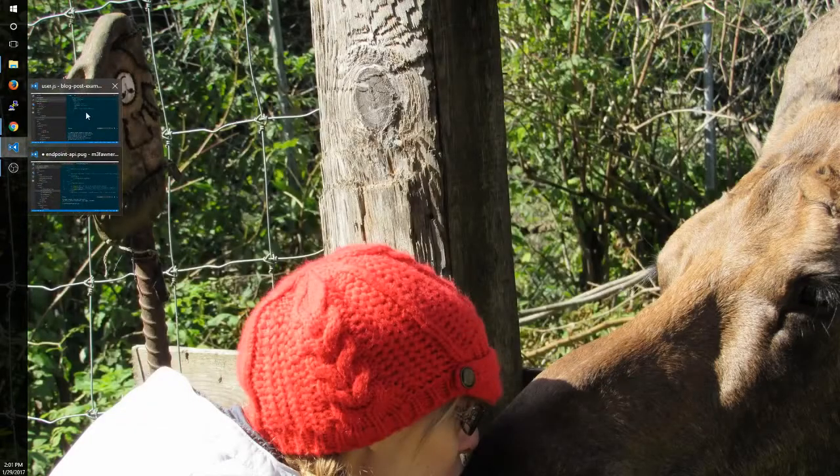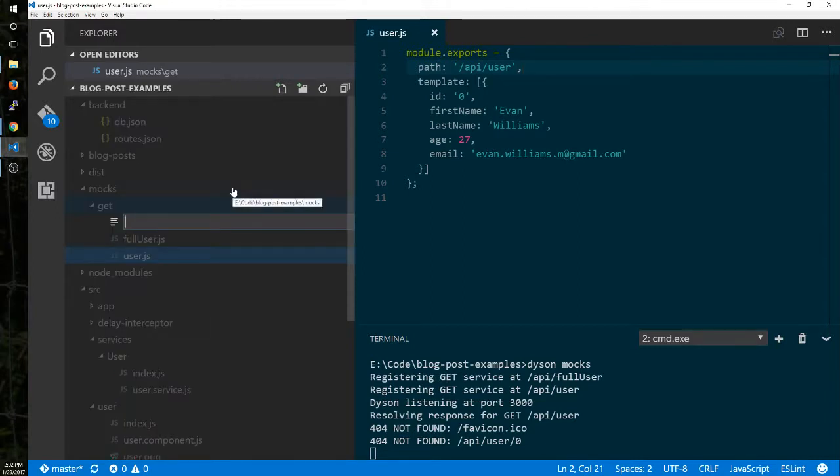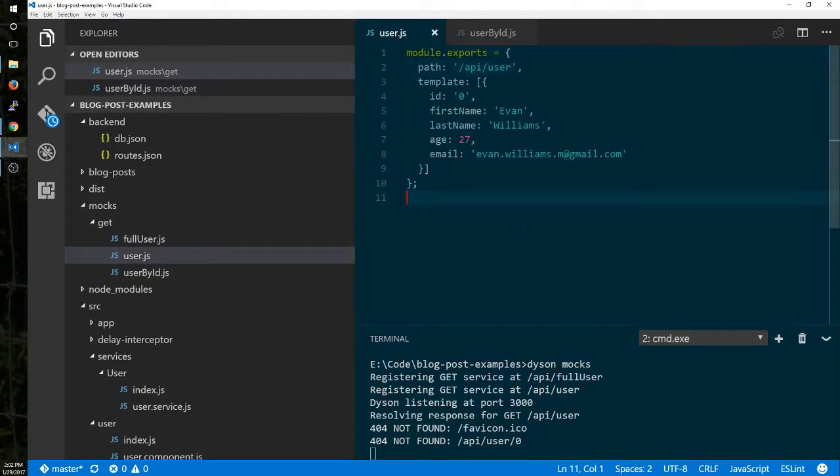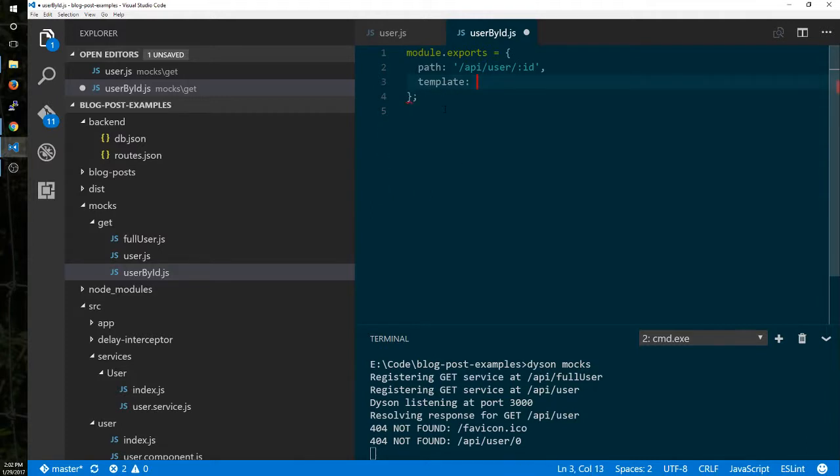we're going to go ahead and add a GetUser by ID. And what we're going to do is take the same exact thing. We're going to add a path parameter at ID. And then we're going to take the template, cut that bad boy out, and say function path parameters.